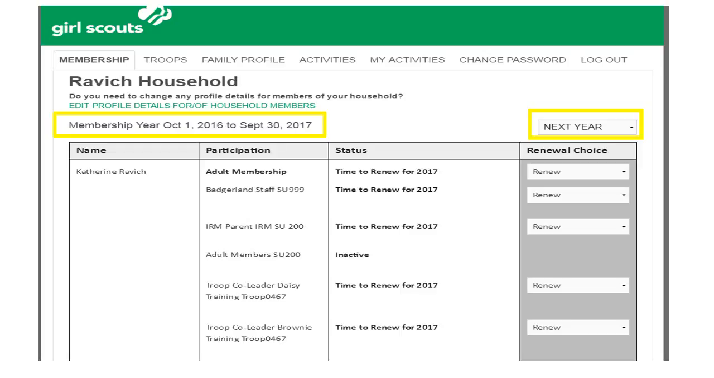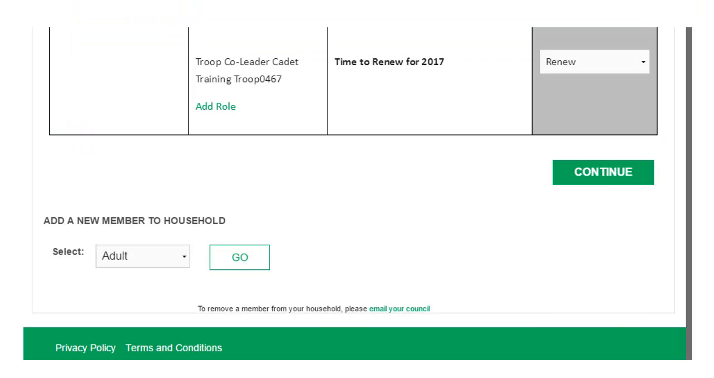Something to note at the bottom of the Membership tab page, you see the option to enter a new member to your household. You can choose adult or girl here in this drop-down menu. So say you had a daughter who is now in kindergarten, is eligible to be a Daisy, and you wanted to add that daughter to your household. This is where you would do that. This is not where you would add a new member to your troop. So if you press Go, it will send you through the steps of adding either a new adult or a new child to your household.